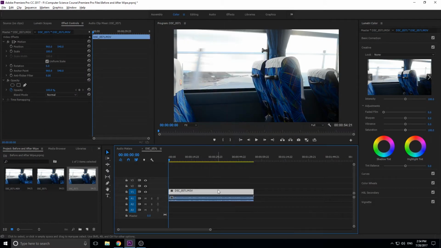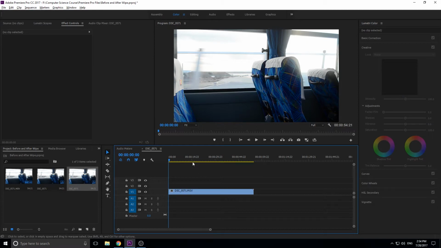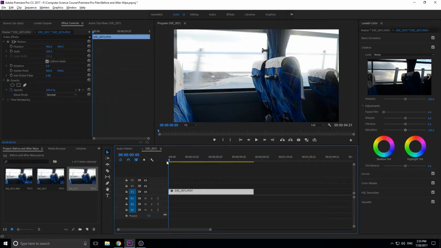Then I'm going to unlink the audio because we don't want to hear that. And so now I have this right here. And the first thing to do is add some sort of effect or filter to it to make it actually look different than the original.